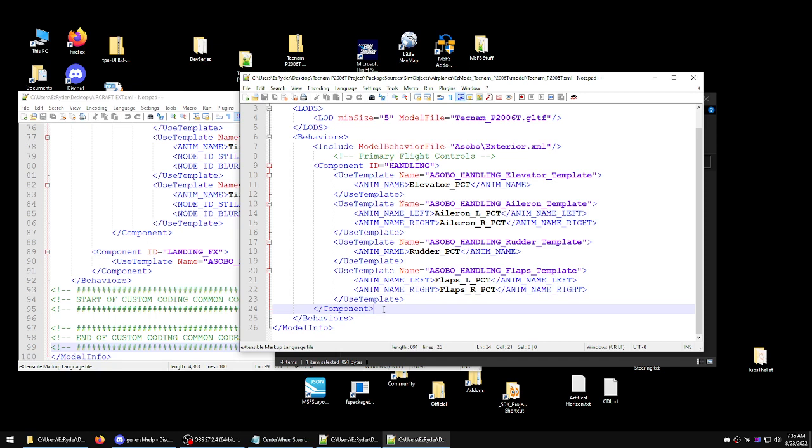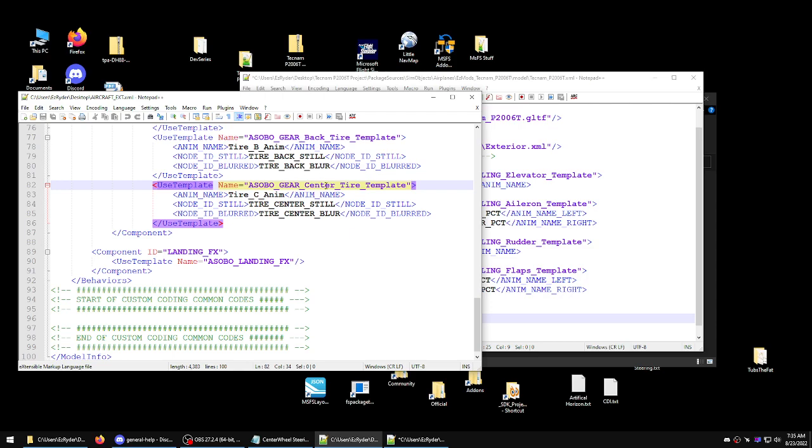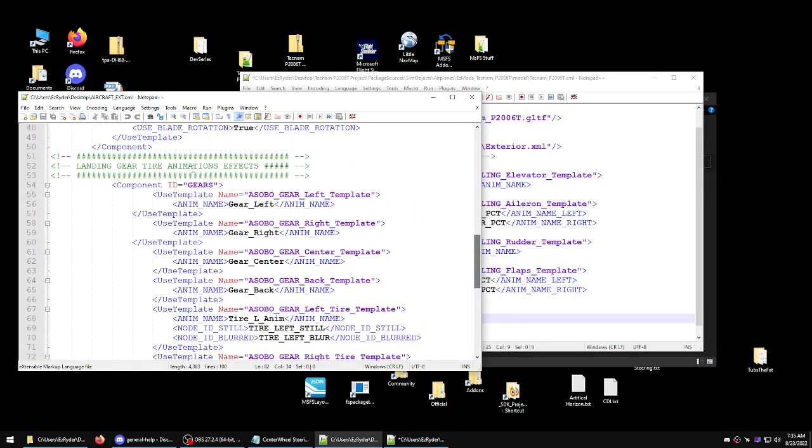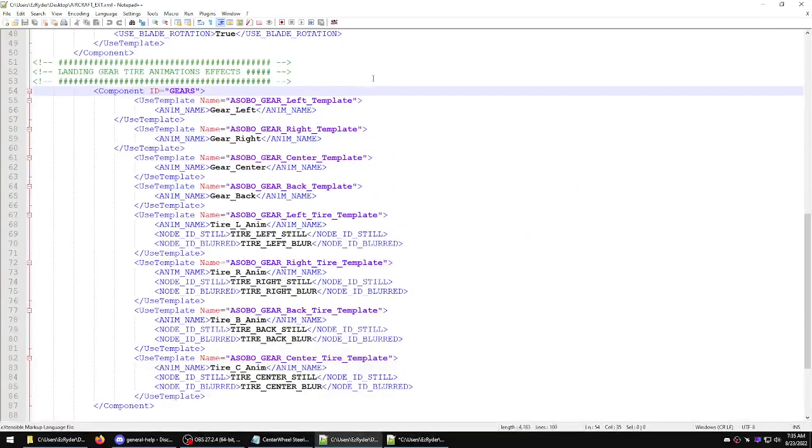thing we're going to add to this. So we'll go to the component, and again we want to stay inside the behaviors. So we're going to go to the last part of this one, which is that component, and we'll drop a base there, and we're going to go to this one. We're in the landing gear section here.